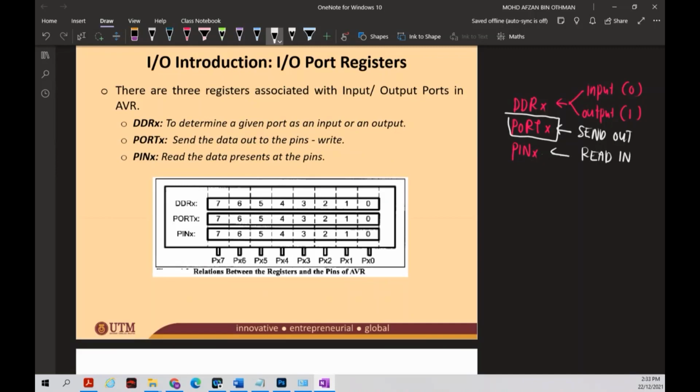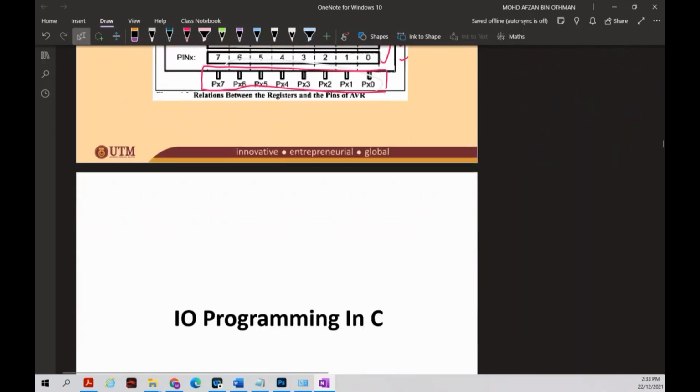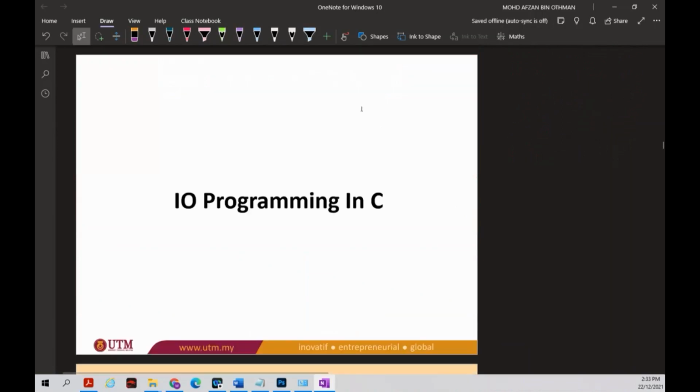This is the pin out. You have a total of 8 bits, starting from PX7 until PX0. And inside here, you have 3 registers, which are DDRX, PORTX, and PINX. Now we are going to look at how to do I/O programming.